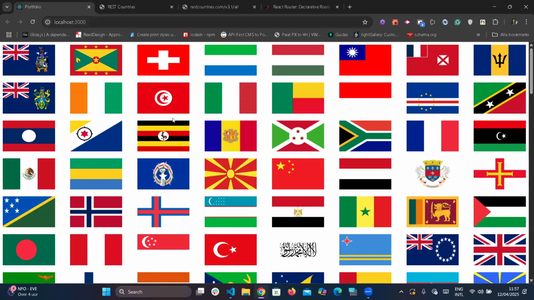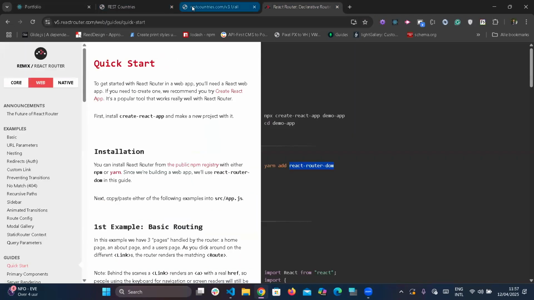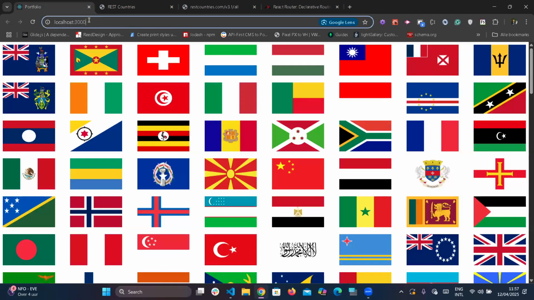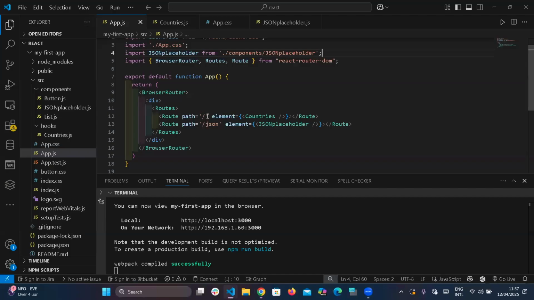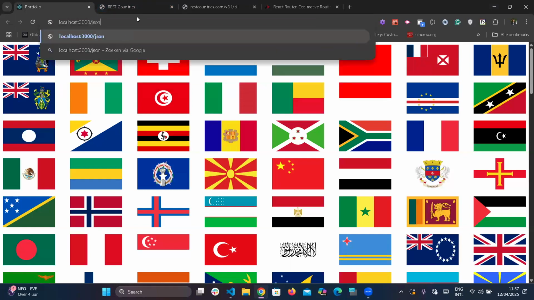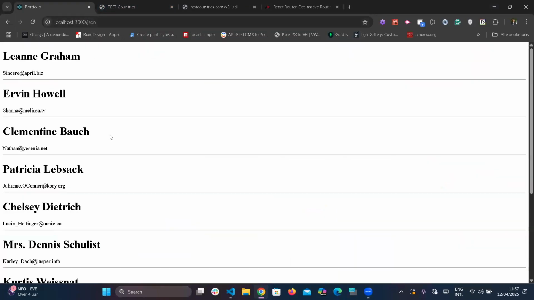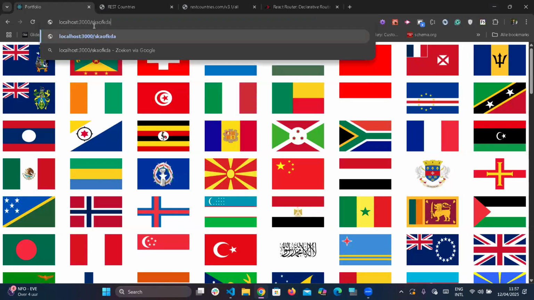Refresh. I still see this page. I still see this component. And the reason is here we went to the home page and we said when you go to slash something, render this page. So if I write slash JSON, it should show me the component of the JSON placeholder API. And if we did slash something that does not exist, it would show me nothing, an empty page, because this route basically does not exist.